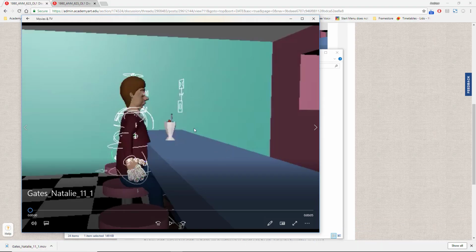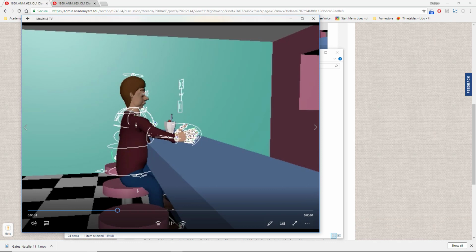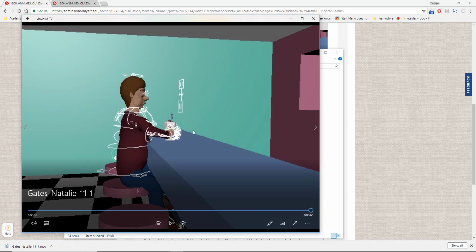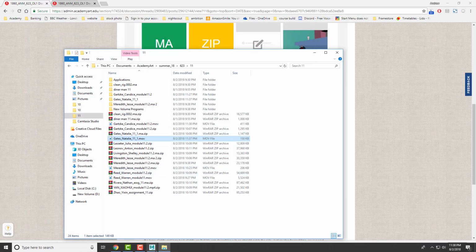Okay, this is Natalie. Alright, one thing is when you do your playblast, you really need to hide the joints and the curves so we can really see the motion. Let's take a look at this.